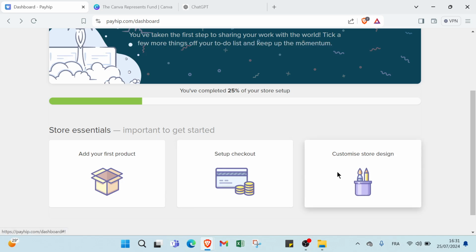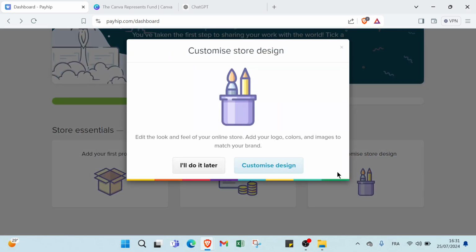Finally, we have customize store design. So all you have to do right now is go to customize design, modify the design you want, and select your own design.